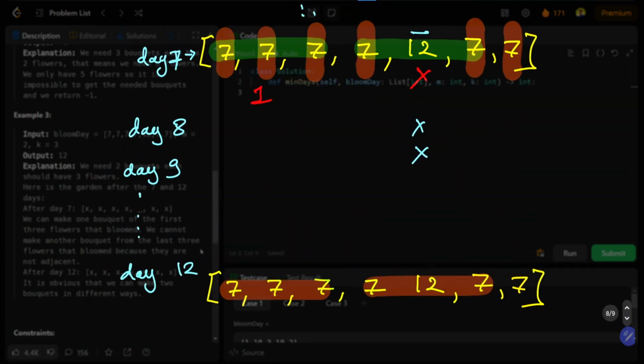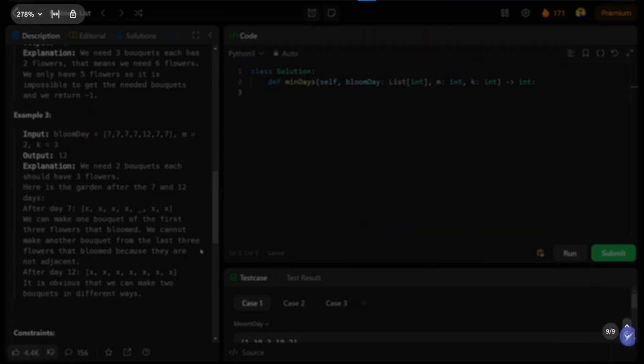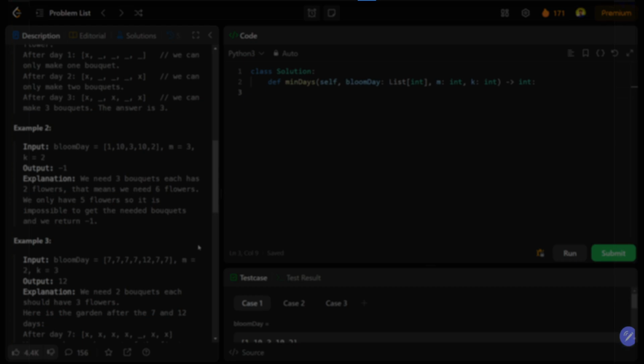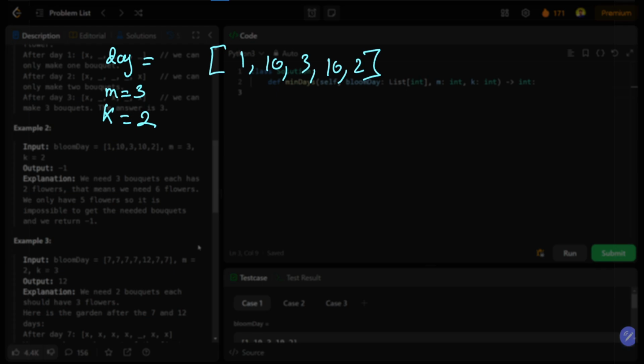This is fine. Let's take one more example, where something cannot be done. Let's say I have a bloom day array: 1, 10, 3, 10, and 2. They are saying I need to create three bouquets with two flowers each. If I say, okay, at day one, this will be completed.